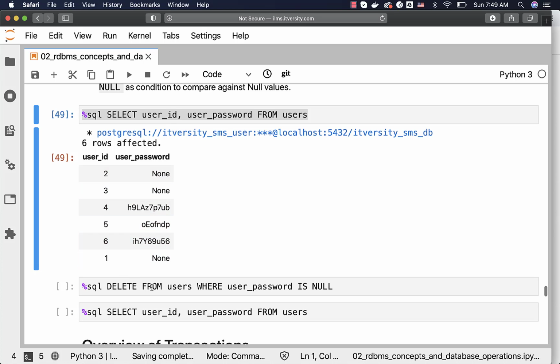So I can say delete from users where user password is null like this. If we are trying to get the records which are having null values or not null values, you have to use is null or is not null. These will be covered as part of filtering the data at a later point in time. For now, just to satisfy this requirement, you need to remember that you have to say user password is null, not user password equal to null or equal to none. It will not work.